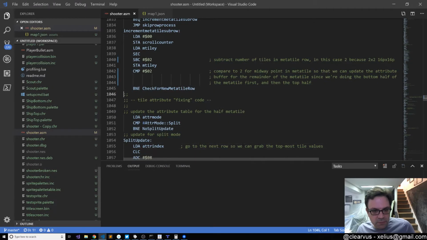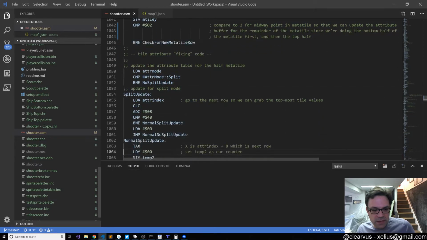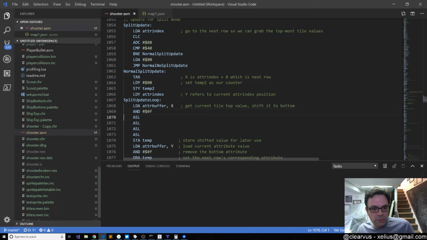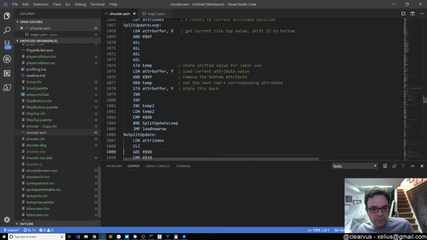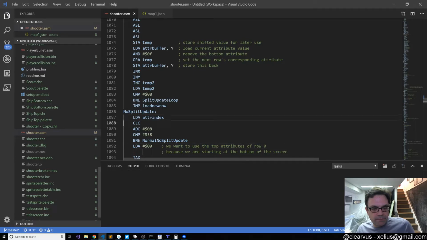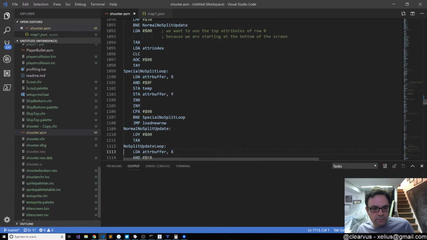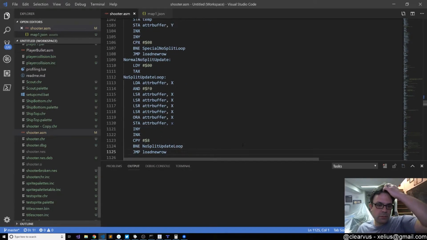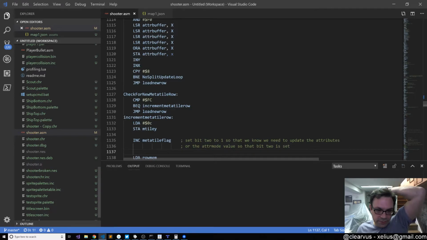Alright, so branch if not equal to check for new metatile row. Otherwise, tile attribute fix it. Okay, so these are split update. I don't care about the attribute stuff right now, so I'm going to leave that alone, because this is all updating attribute buffer stuff, which shouldn't affect the way that we load the actual tiles. So, check for new metatile row.